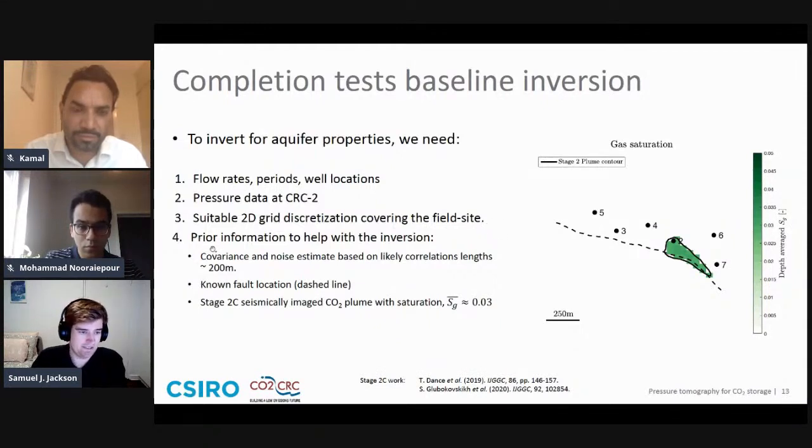The other thing that we need is any prior information from the field that might be able to help us. So any noise or covariance estimates on things like likely correlation lengths, which might help us with that prior, any known faults in the field, and any CO2 that actually exists already in the field. So these three are really summarized in the figure on the right here. This is a really simple depth averaged prior model for the field, and is based on a lot of the work that went into stage 2 by Tess and Stas, which is in these journal papers down here.